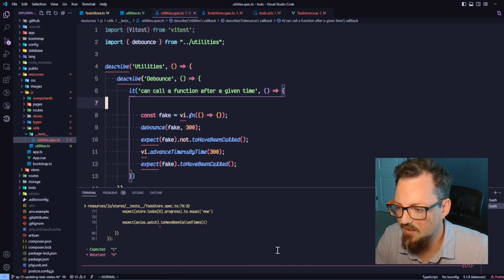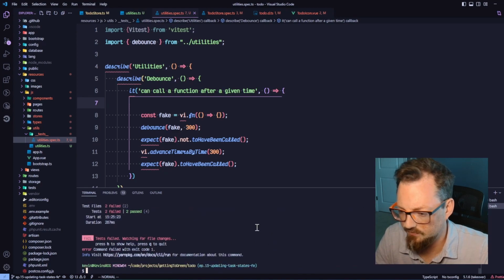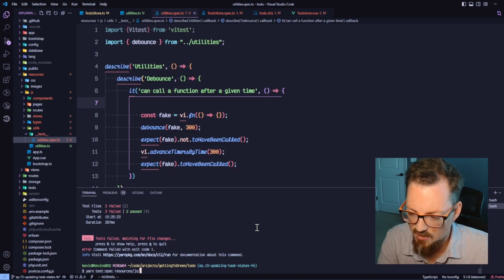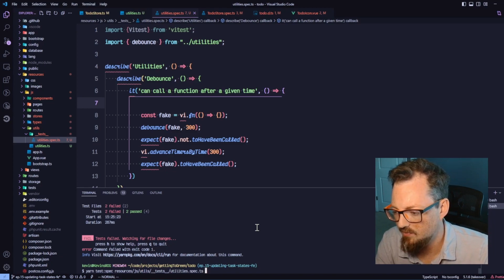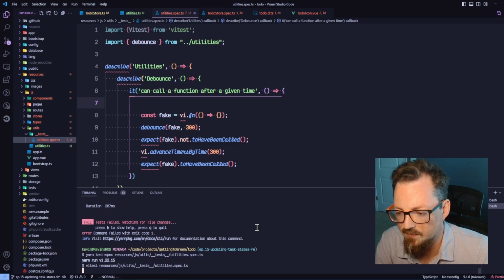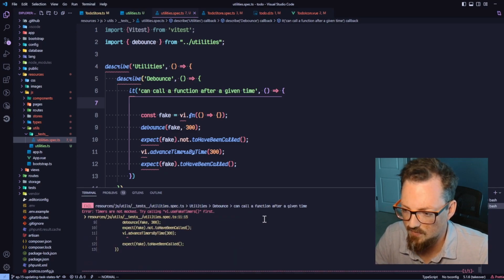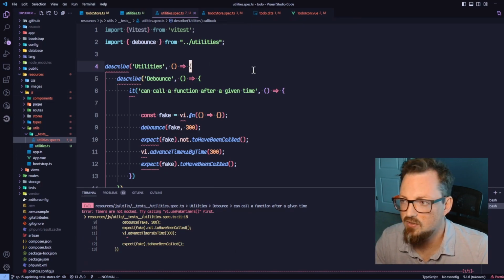I don't know why that's giving me an error. Let's do this. We'll go JS utilities. Let's see. Timers are not mocked. Yep, that's correct.